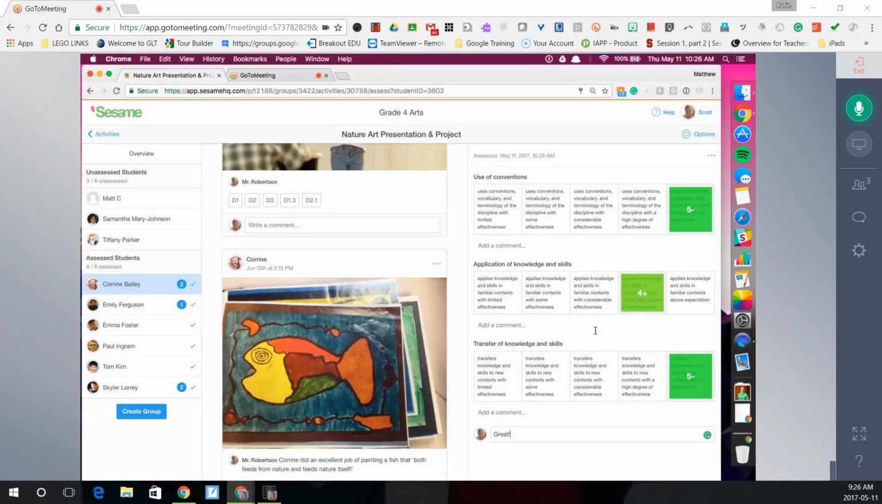So let's say I'm the teacher. I've created this rubric. I've marked my students' work. Now I'm ready to do report cards. Where do I go to get that information?